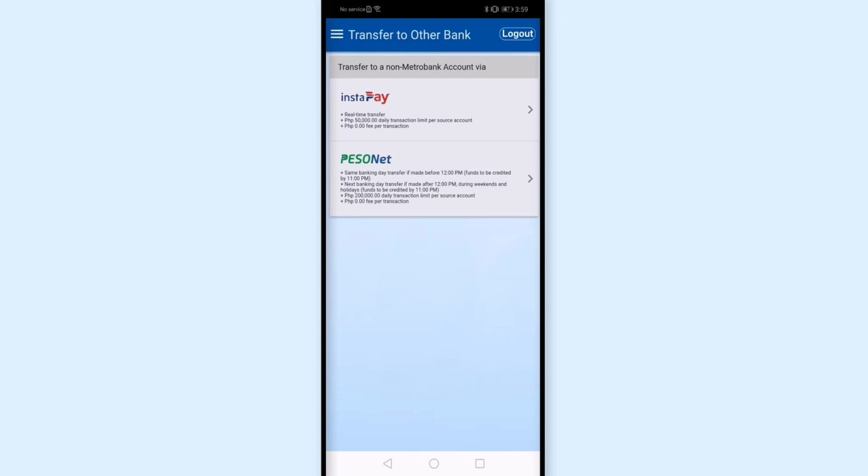And you have 2 options para malipat yung pera, either through InstaPay or PesoNet. Ang kaibahan ng dalawa is yung limit ng pag-transfer. For InstaPay, up to 50,000 pesos yung pwede mong i-transfer, while for PesoNet, up to 200,000 yung pwede mong i-transfer in a day. Another difference is sa PesoNet, hindi siya real-time mag-transfer.